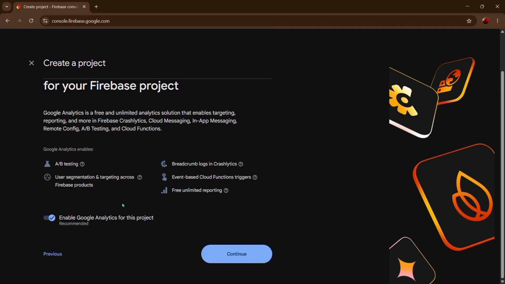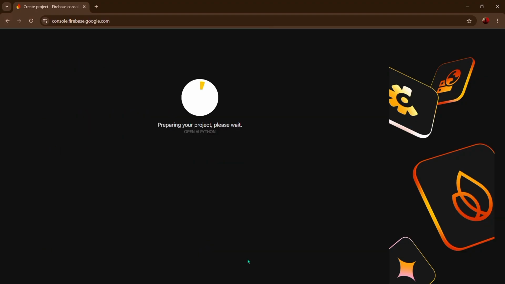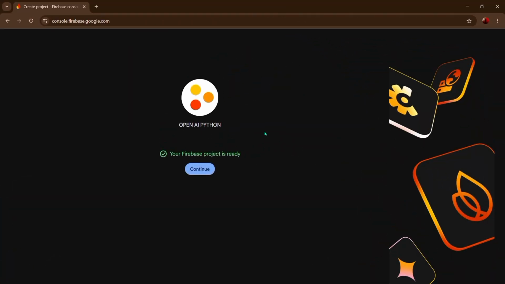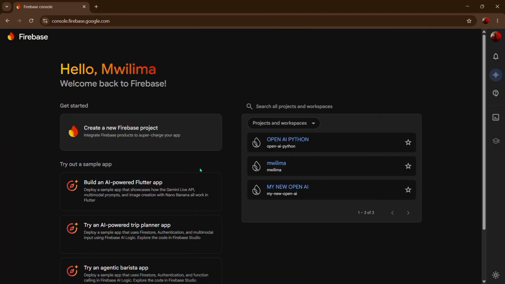And this is for Google Analytics. I'm going to turn this off because we don't need it, and click on create project. So all I'm going to need to do now is actually wait for our project to load right there. And once it's done loading, you're going to see this screen right here, and all we're going to need to do is click on this button that says continue right here. So once you click on that button, you should be redirected to the main Firebase homepage.